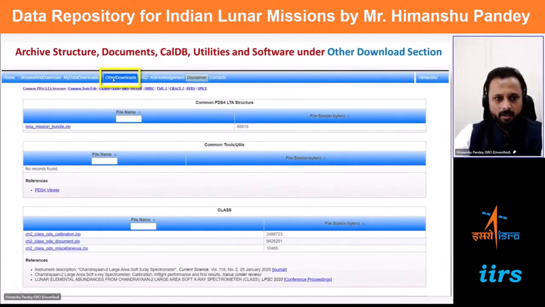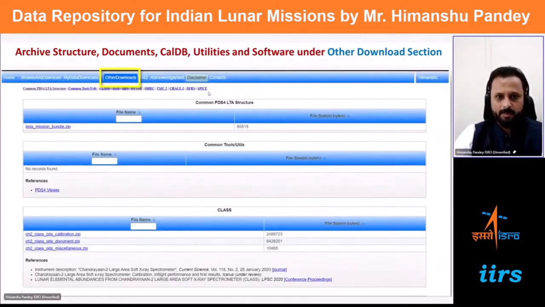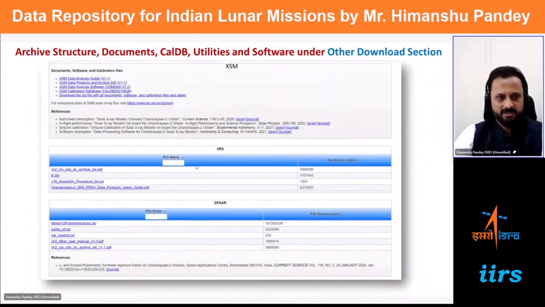If you go under download, for the common PDS structure, common tools, and then one by one, all payload specific options are given, like here, and then references for some of the journals, some popular papers, some of the documents which are required, and calibration things which are required for users to use the data sets and help in their analysis. Even if you click on this corresponding section, you will land on the corresponding section itself.